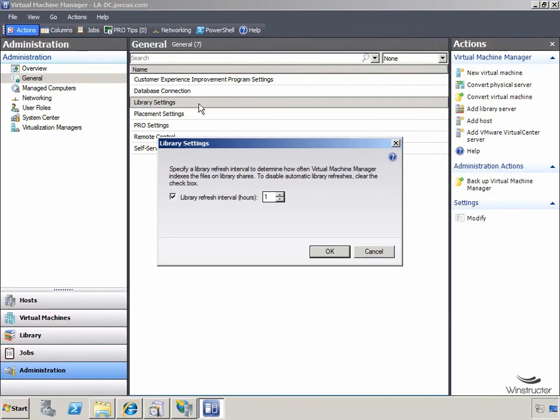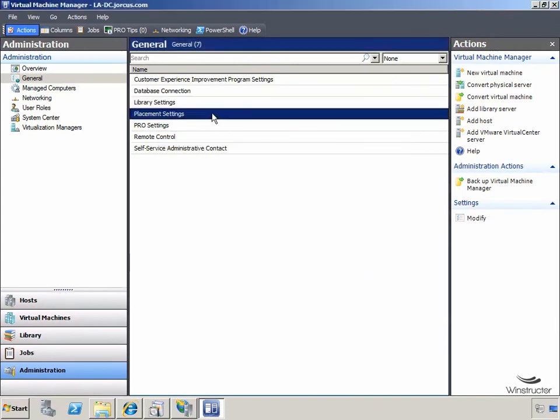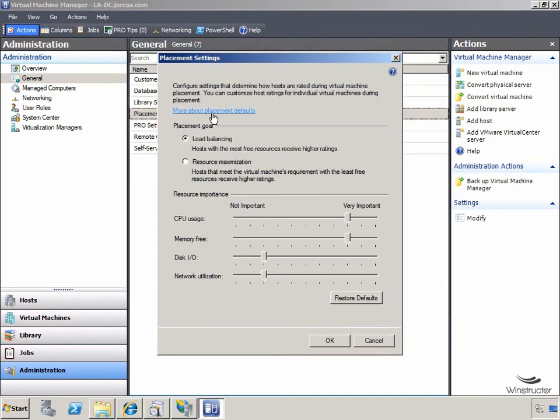Our library settings option allows us to determine how often we're going to refresh the contents in our library, and we've seen that before. It defaults to an hour. Placement settings. Now, this is how we can set how a virtual machine manager will determine the best placement for a virtual machine. You see, in my situation here where I've just got one Hyper-V server, it's obvious it's going to be the only machine that gets chosen. After all, the best server, well, for me, has to be my only server, right?